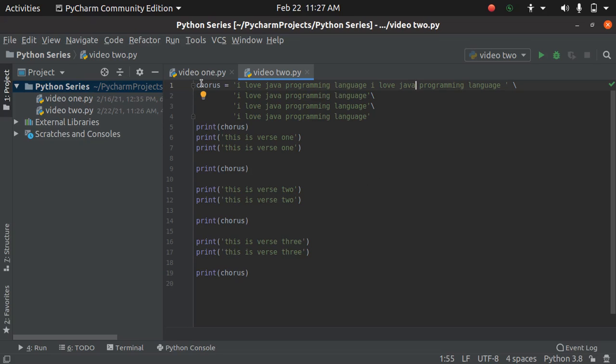Now, one thing to note is this: on the left hand side is the variable name, right? That is the identifier. We're telling Python to create a variable called chorus, and then it should store these things here inside that chorus variable. So that anytime we want to get these things here, we can just call on chorus, and then it will get us whatever is contained.